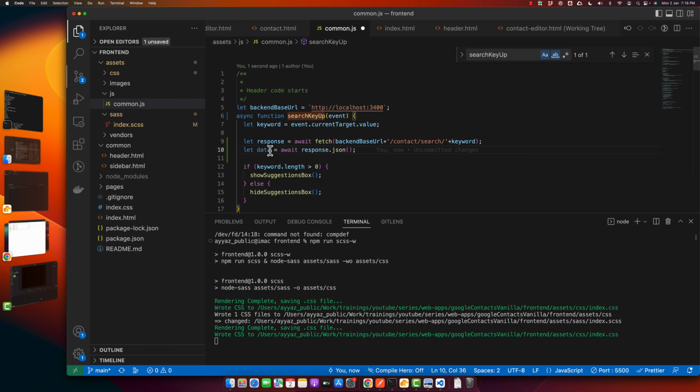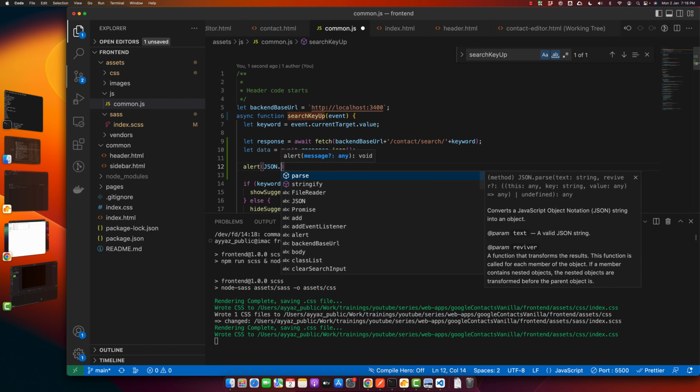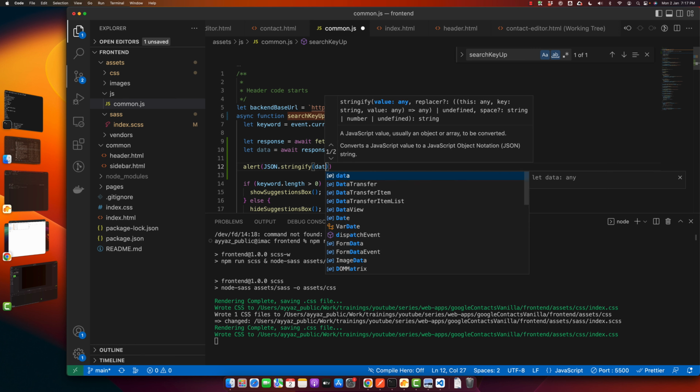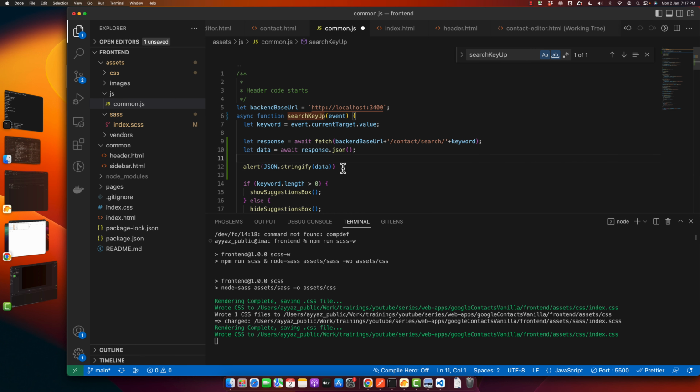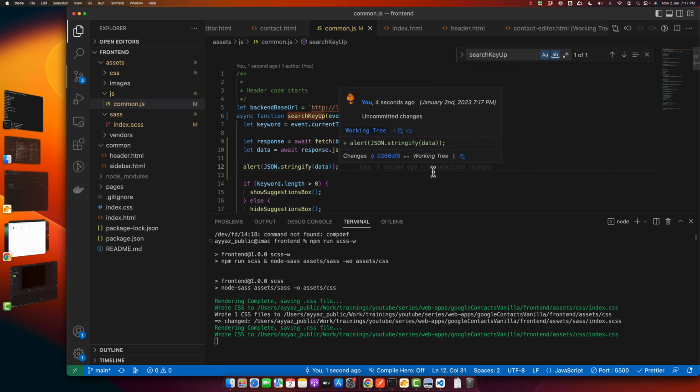So before consuming this data, I would like to see my data to understand how it looks like, to make sure that it is coming in the correct form. So for that, just alert JSON.stringify and add data. All right, next, let's go back to the Node.js server and let's define this endpoint there.